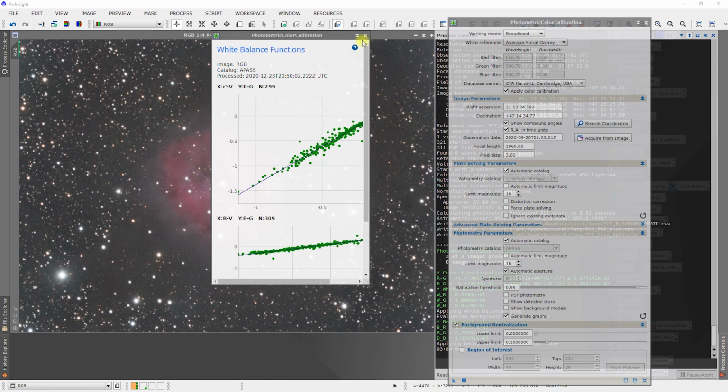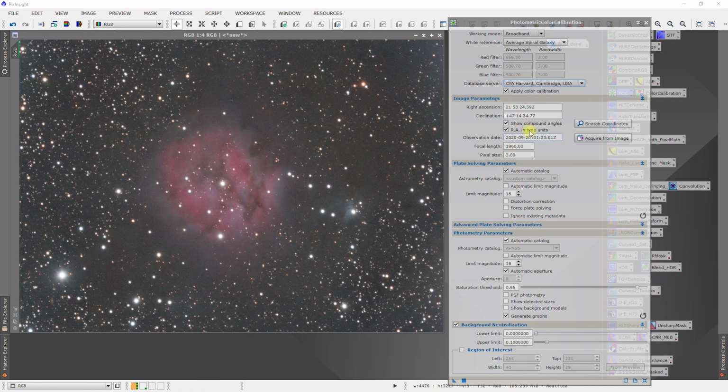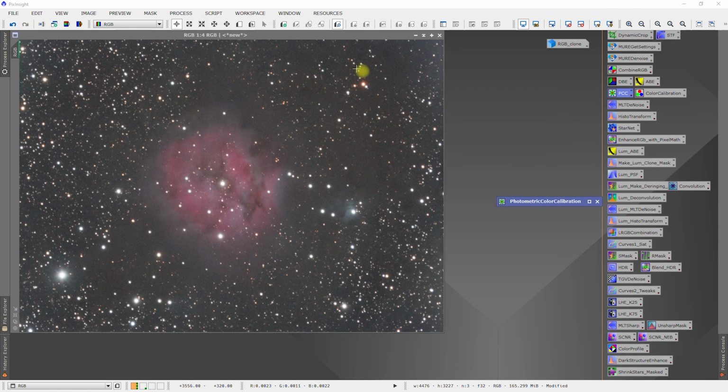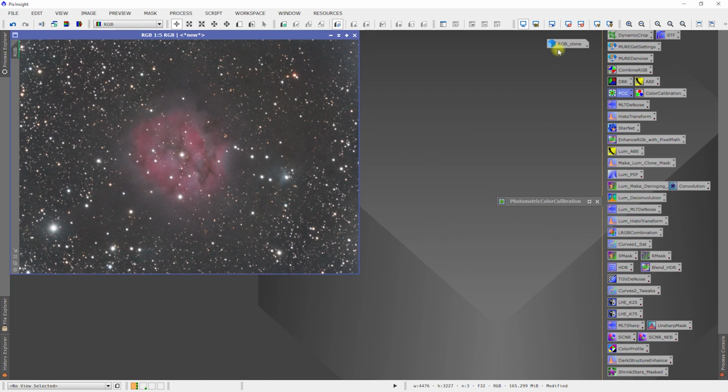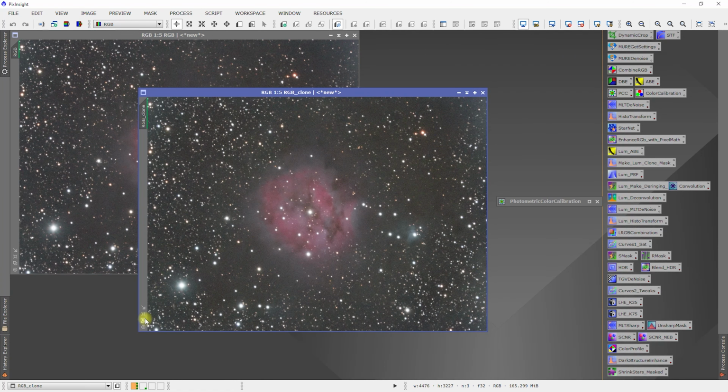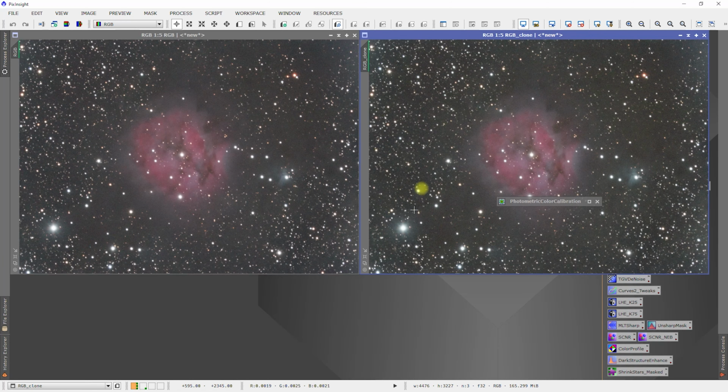So we're going to close out the white balance functions. And I'm just going to minimize this real quick. And let's shrink that one. And let's put them side by side. This one's changed. I'm going to undo the stretch and redo the stretch, and they look pretty similar.